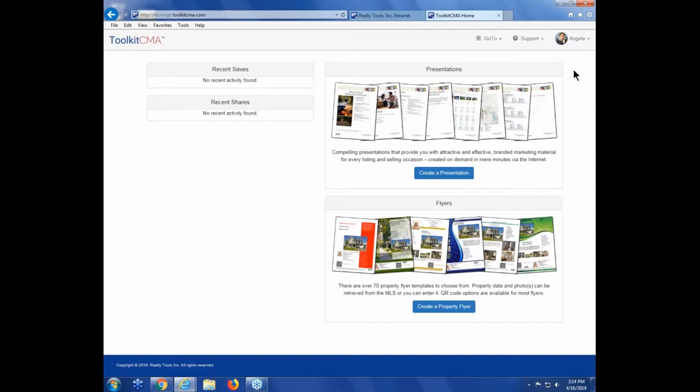So now that we've gone over what the finished products of Toolkit look like, now we'll go ahead and go over where you'll be spending a bulk of your time within the program, and that's building the presentations. So from the home screen, we'll get started by clicking Create a Presentation.